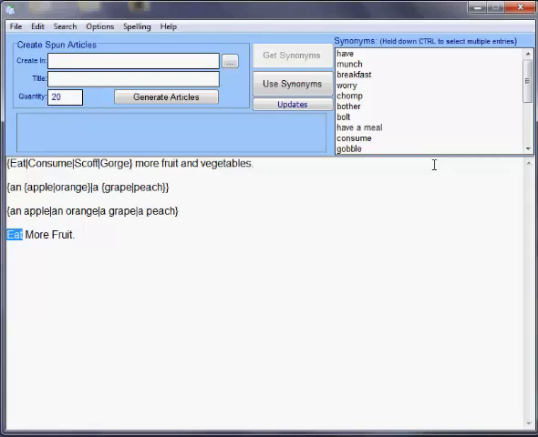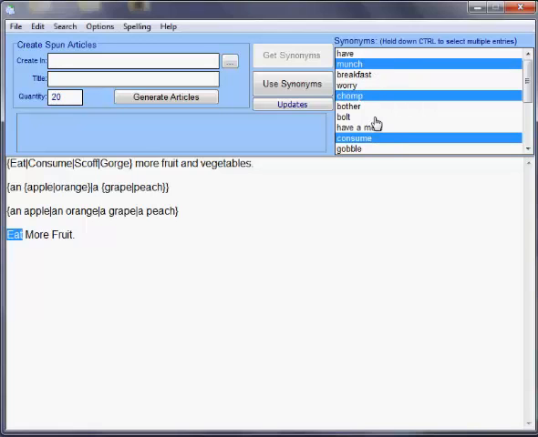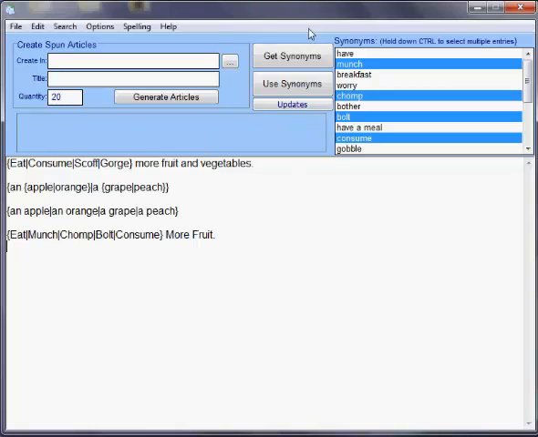So you may find this quicker to use, and to select the multiple ones here, instead I'm using the Control key and then hit the Use button. There's also keyboard shortcuts for these two buttons. The Use Synonyms button is Control U, and if you're not using the auto synonym lookup, so if I turn that off, the Get Synonyms is Control G. So that's the shortcuts for those there.